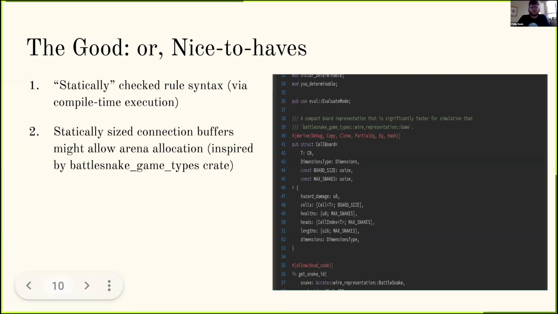Another thing that I think would be worth investigating is statically sized connection buffers. Right now, like I said, your buffers will expand over time. But this idea actually came from this code snippet on the right, which is from a Rust library designed to make the game Battlesnake more efficient, if you've heard of that. You can actually pass specific numbers as generic types at compile time.